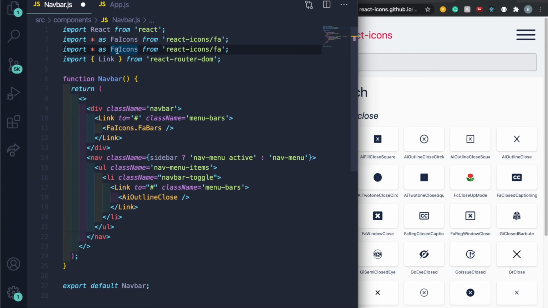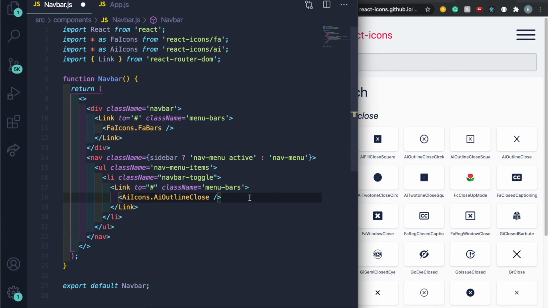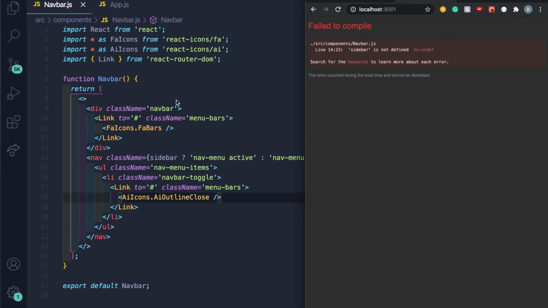I'm going to change this from FA to AI, because AI is the first two letters, and that's a way to know, unless they updated, how to have the slash here. So this is going to be react-icons/ai. And then in front of this, I'm going to have AiOutlineClose. When I save this, it's going to have an error, I think because sidebar is not defined. Let's see. Yeah, so it's not defined. So let's go ahead and just create the state real quick.